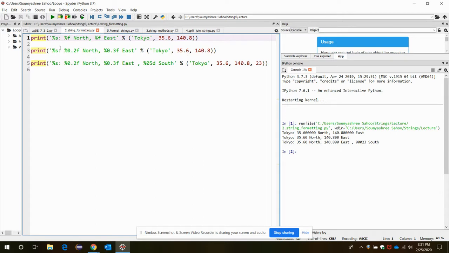So here I have three print statements. In the first print statement, we have the first value, a string, Tokyo, then a float value 35.6, and another float value 140.8. So I need to print a statement like this. Tokyo is a string, so the format specifier needed is %s. Now 35.6 is a float type, so you need the format specifier %f. And then 140.8 is also a float type, so the format specifier is %f.